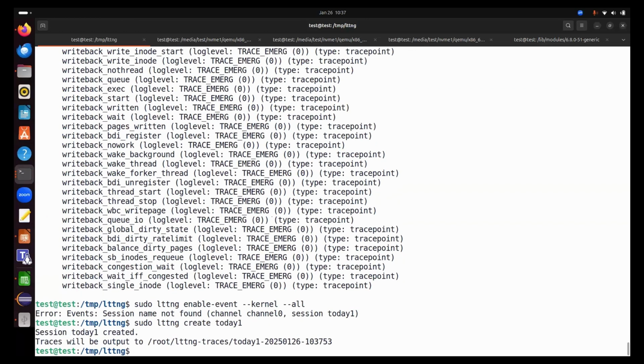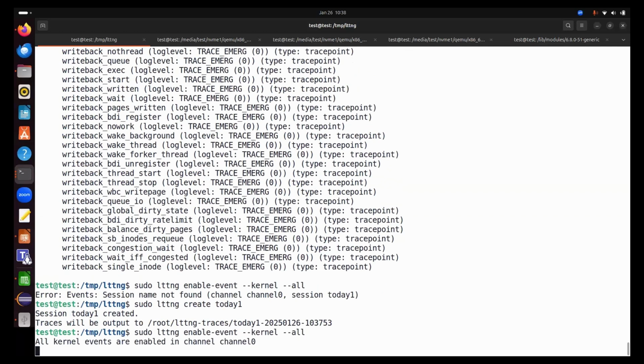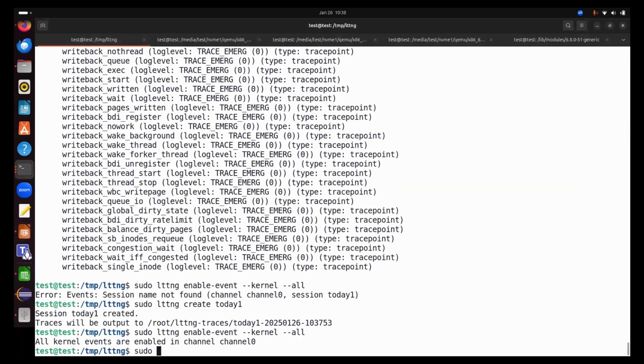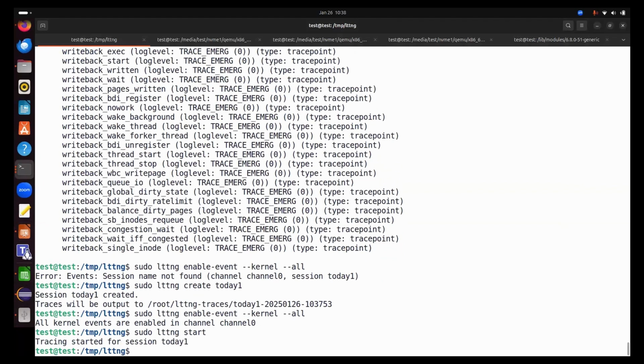Today one, I will create a session. So it is there. Now I'll enable the session, so all events are scheduled. Okay, so now all the events are scheduled. So you can start it. So I will start it. So it started. Now we can do whatever we want.